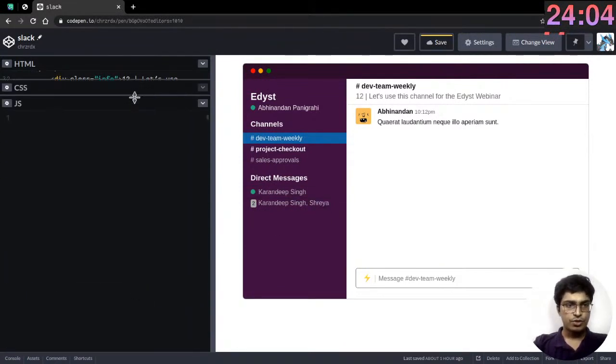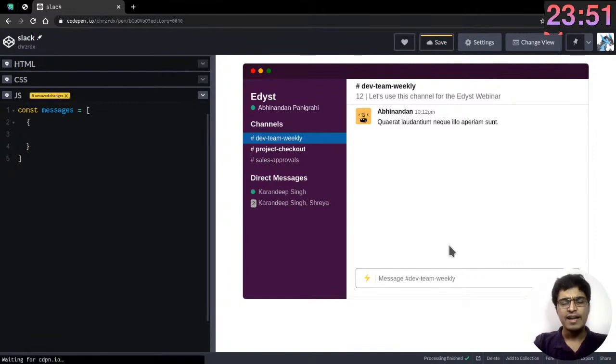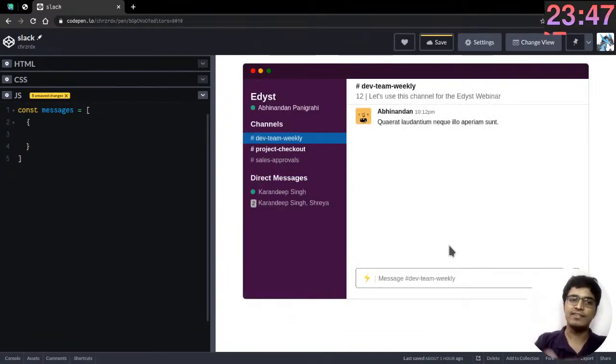Okay, so for now what I want to do is generate all of my messages dynamically. So let me first define all of my messages. It's going to be a list of messages. And for those of you who have come in from Python, or who know a little bit of JavaScript, you'd be familiar with these data structures.